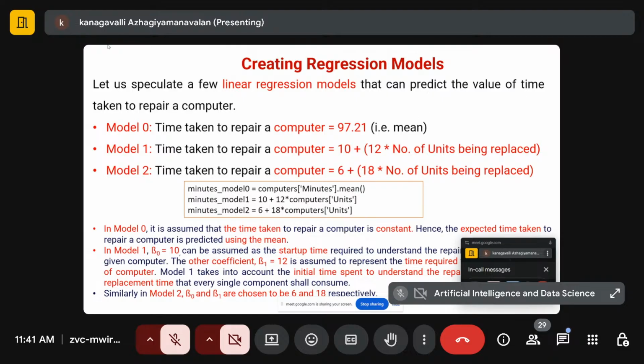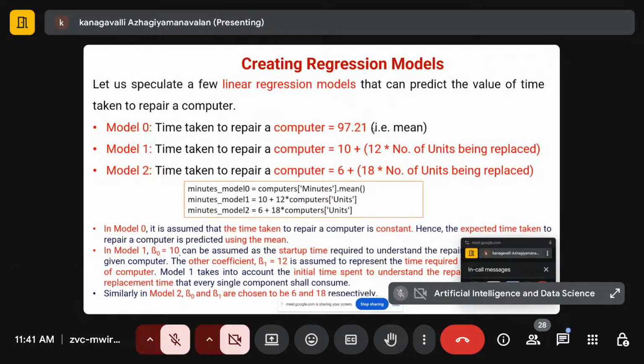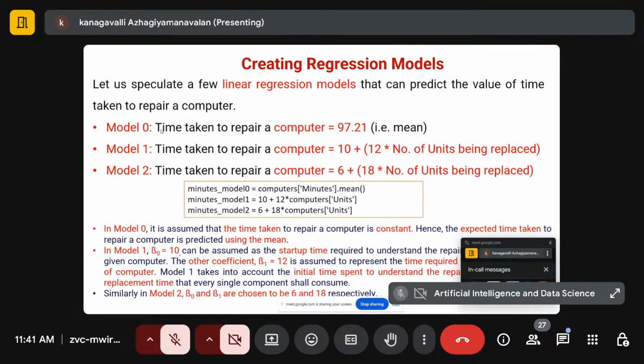Sorry, the data set contains different entries. So based on the single data set, let us develop three models. Assume that using regression, first let us consider only the mean. For model 0, let us consider only the mean for calculating the time taken to repair. Because it is a regression model, we are going to calculate the time taken to repair a computer, wherein the mean factor alone is going to be taken.